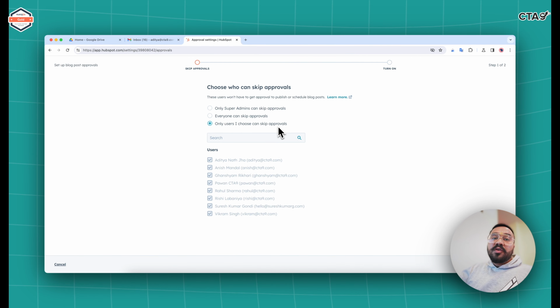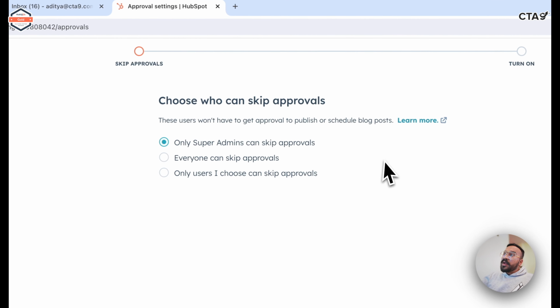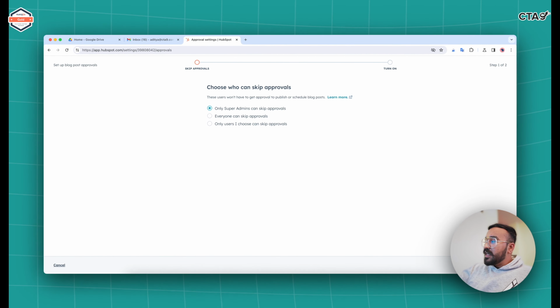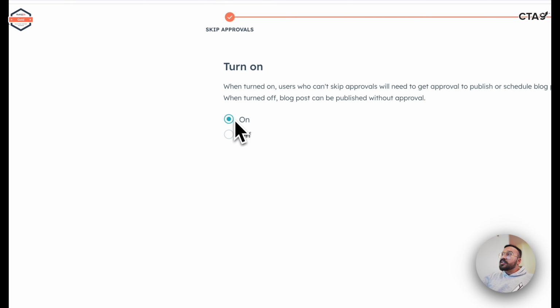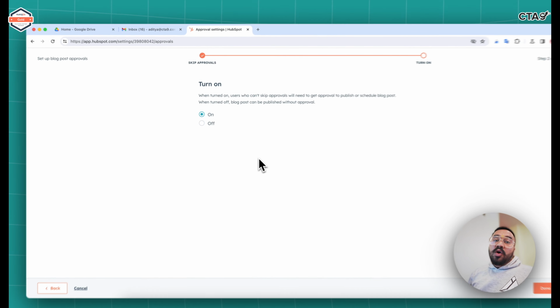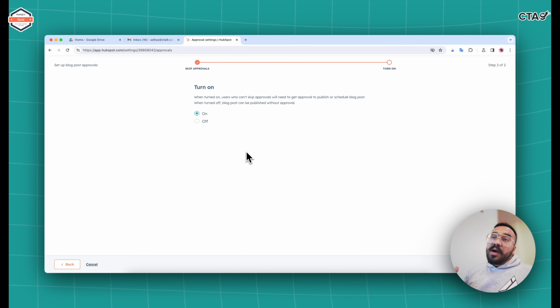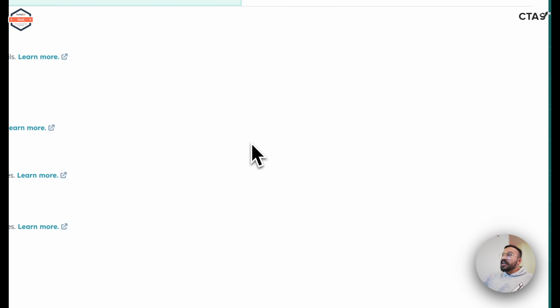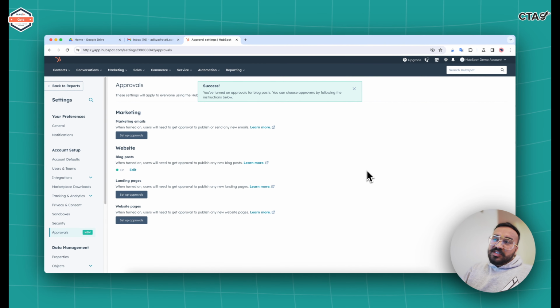So that way I'll be able to control who is able to skip the approvals for posting posts, but otherwise only super admins can skip approvals. Works just fine. So select the option of your choice, then click on next, and you can now turn this on. So when this setting is turned on, only super admins will be able to skip approvals and publish blog posts directly. Otherwise, everybody else would need to get approval from me because I have set this up. So I'll just set this up, click on done, and now approvals for blog posts is live. Similarly, this can be applied to landing pages as well as website pages and marketing emails.